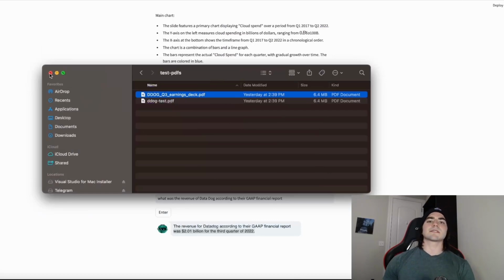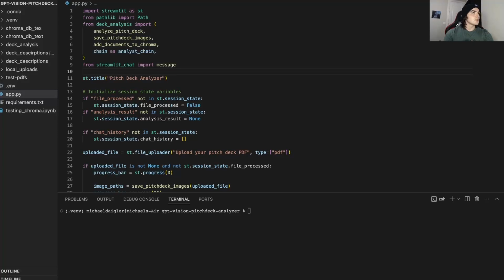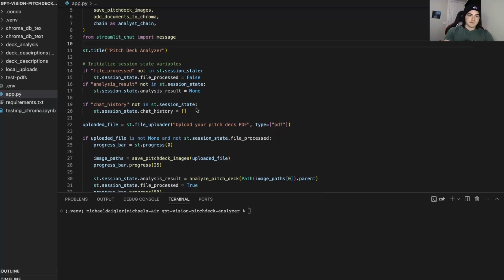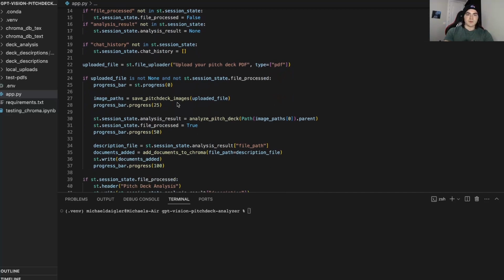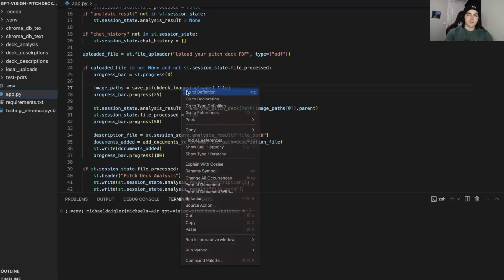So with that being said, let's hop over to the code and I'll show you how I set this up. Okay, first I'm going to go over the app file where we have the Streamlit app interface, go through what we just did, and then I will take you into each function and we'll talk about what it's doing. First we're setting up some session state variables, and then we have the uploaded file that they can add, and once that's uploaded and we hit enter, we go to save pitch deck images. So this is the first function.